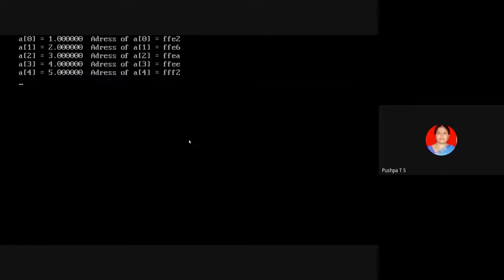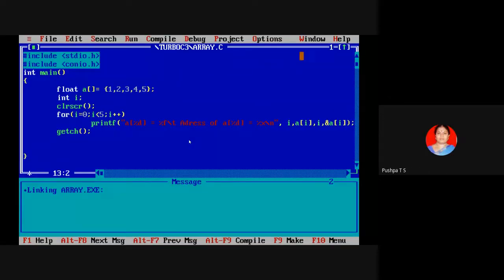Don't worry. I'll trace it once again. Okay. Now look at here. A0 is 1. Okay. What is the address of the first element? FFE2. Okay. So now, is it legible to read? Yes, ma'am. Thank you. Okay. Now, with this, we have done it for float also.